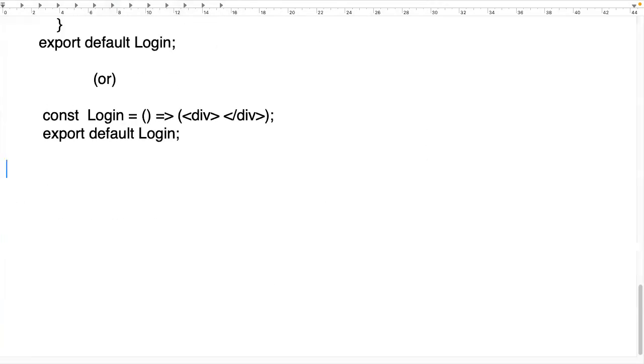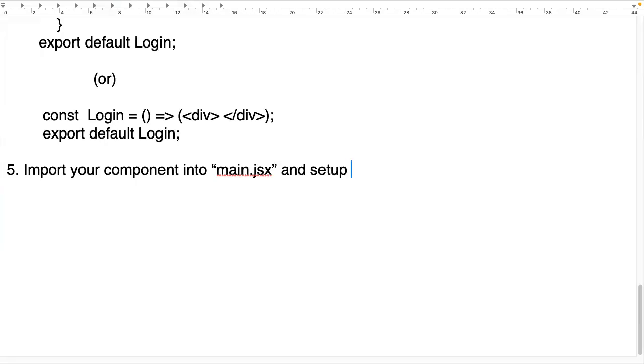Next point, import your component into main.jsx and set it as the startup component. Set as startup component. So you have to import Login from login.